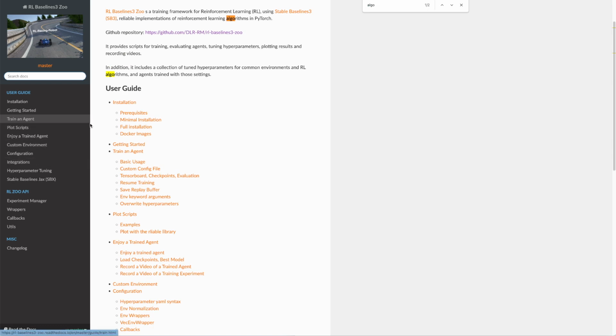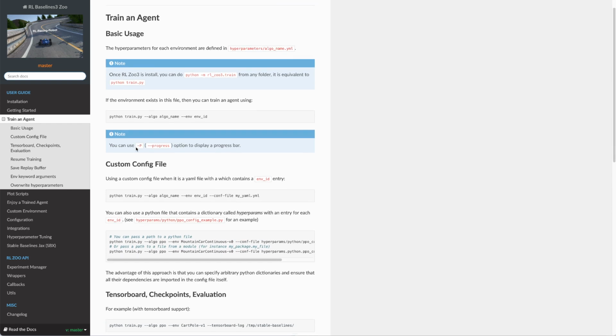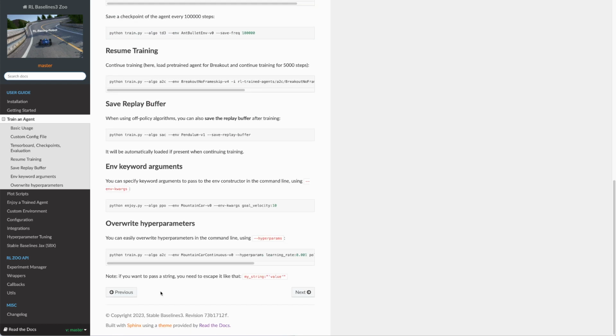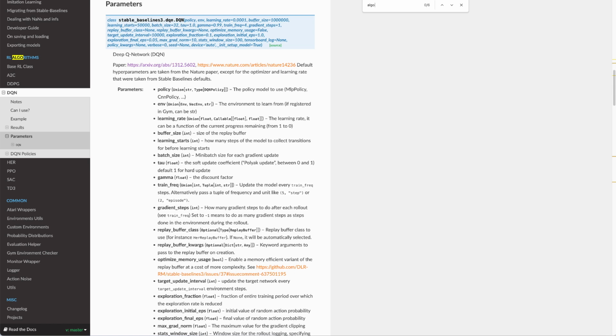Where is the algos' basic usage, custom file? Here the algo's PPO. Where's the list of algos? A little strange. Feels like it would be easier to find. PPO is one. Oh, here it is.